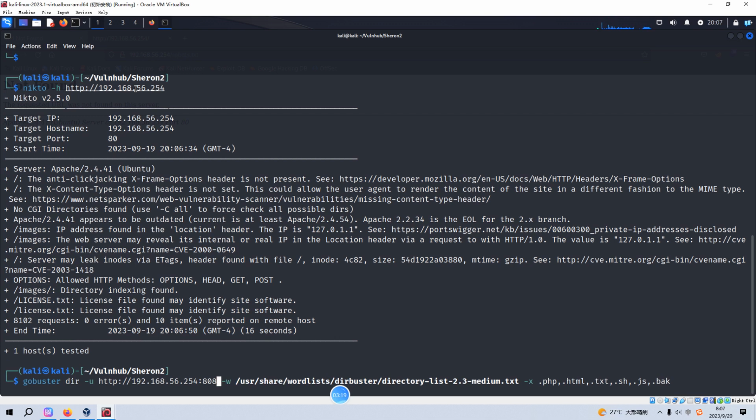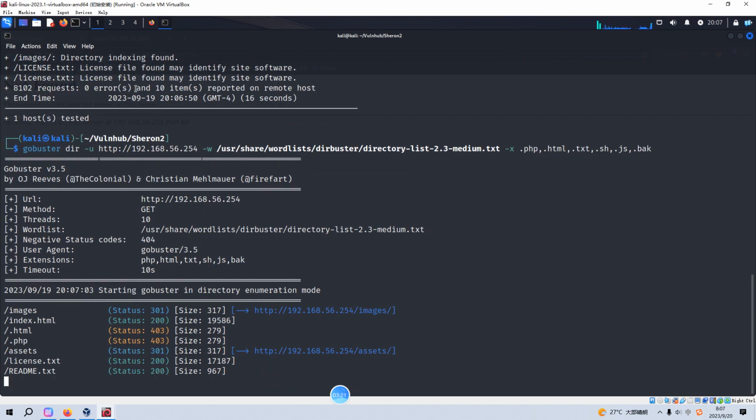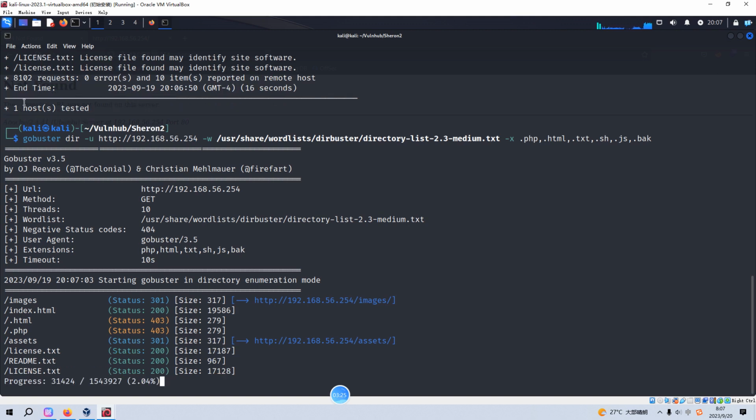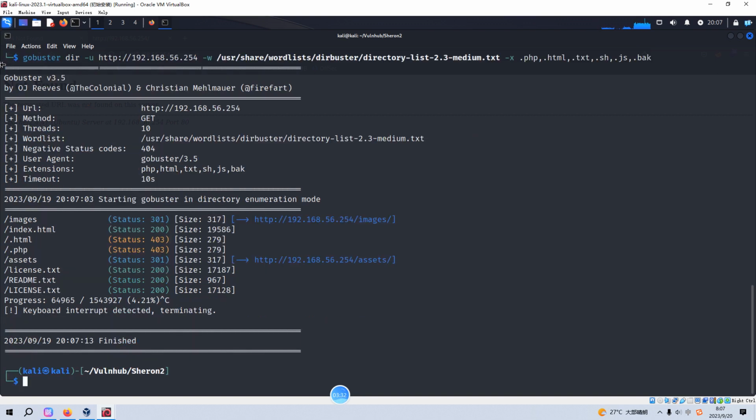Let's remove the port number because this is the standard port number, which is 80. But I can tell you we cannot find anything useful, as I mentioned earlier. So I'd like to interrupt this directory enumeration process for port 80. But I think now it's time to turn to the next port number, which is 8080.